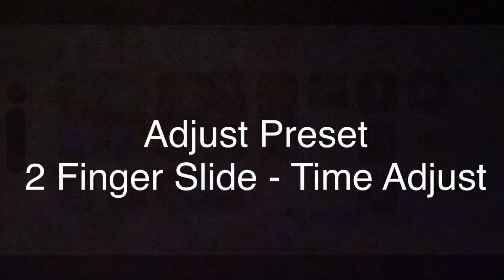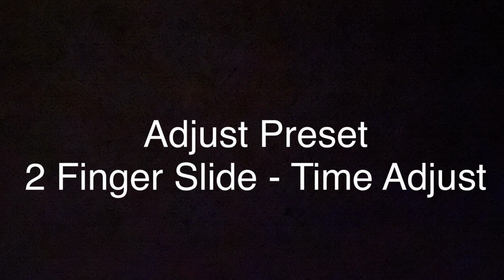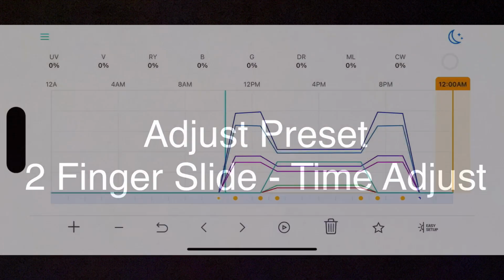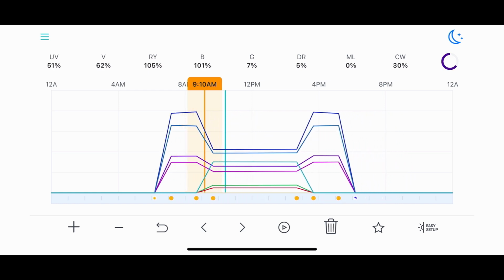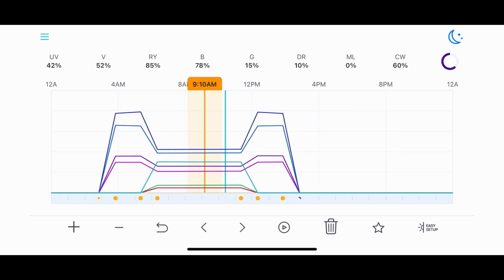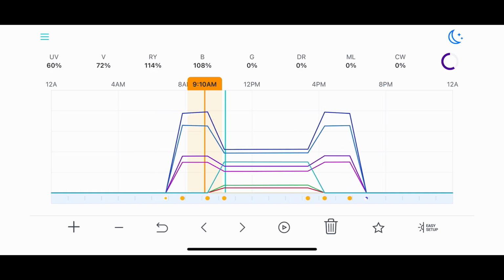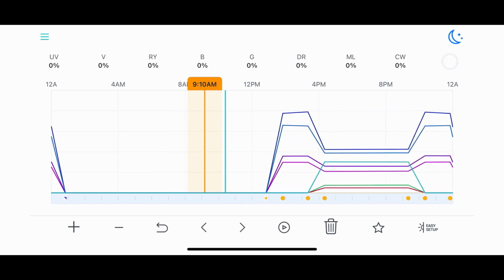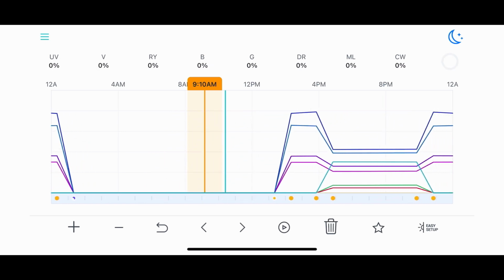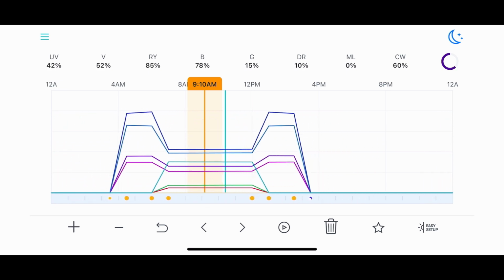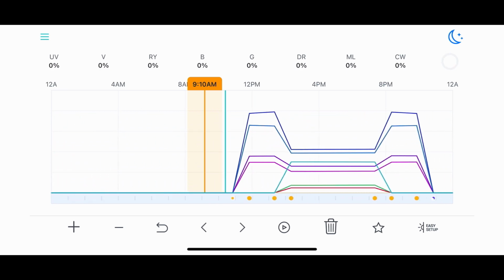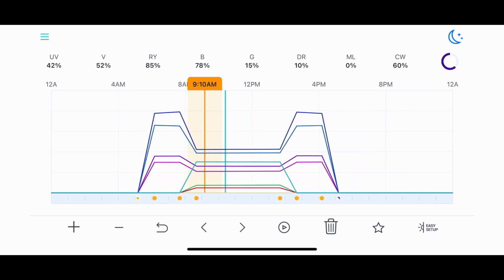We can also adjust using the 2-finger slide method. This will adjust time. Say you downloaded this preset and you want to run at a different time. You put 2 fingers on the screen and you can just slide the entire preset. None of the settings will change. None of the intensities will change. The only thing that will change will be your start and stop time of the program.